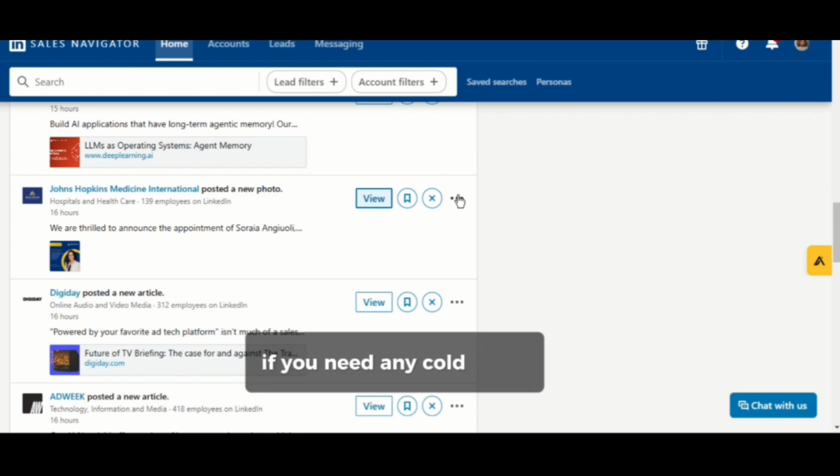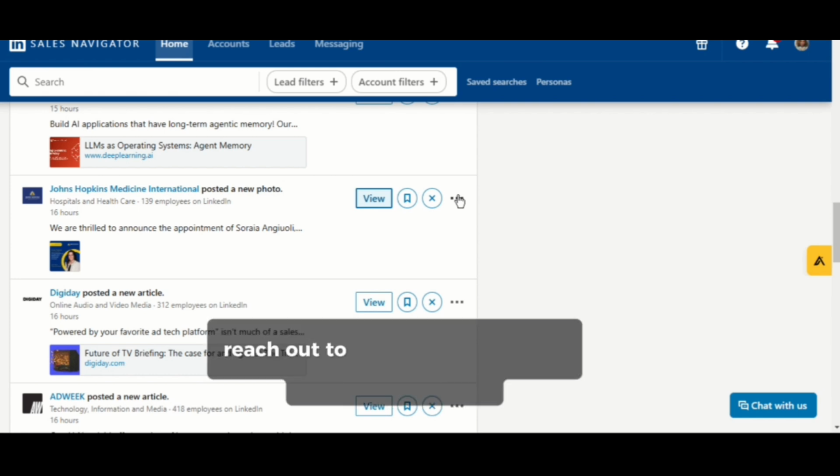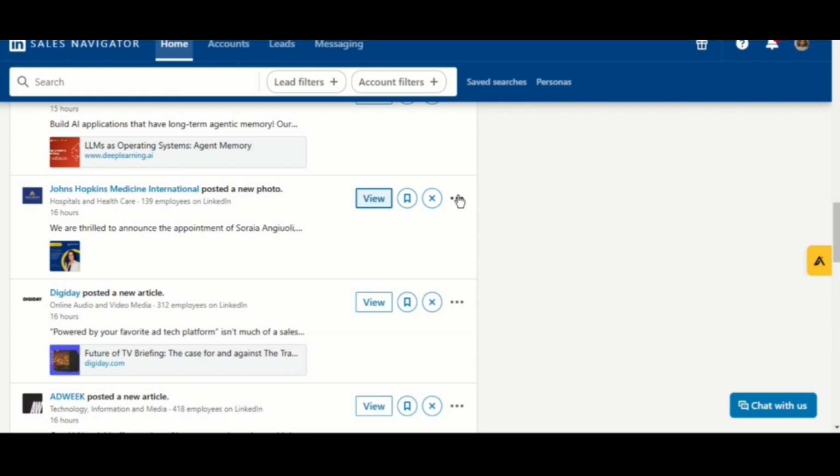If you need any cold email, you can reach out to me. I have cold emails I send out, I give to people, even though it's not free. So just reach out to me and we are going to talk about that. So now you use cold email to reach out to this.